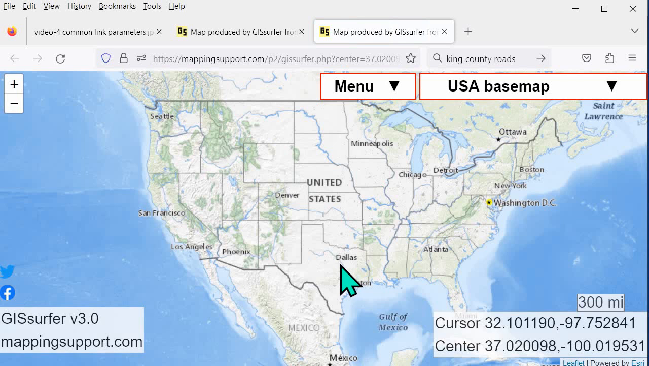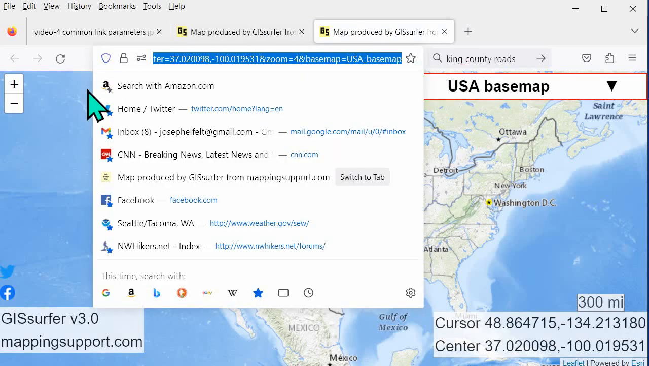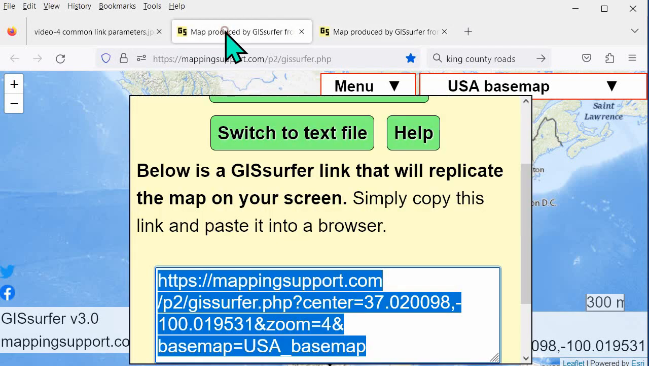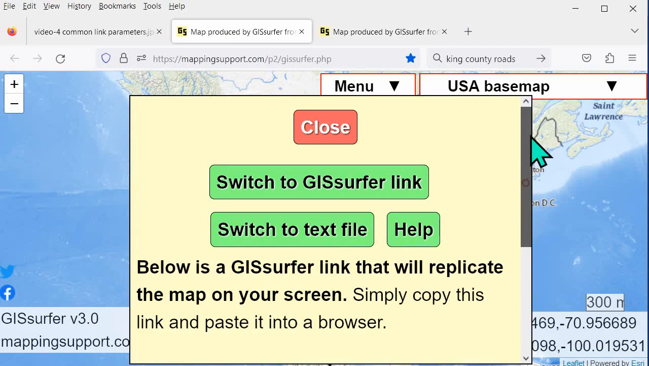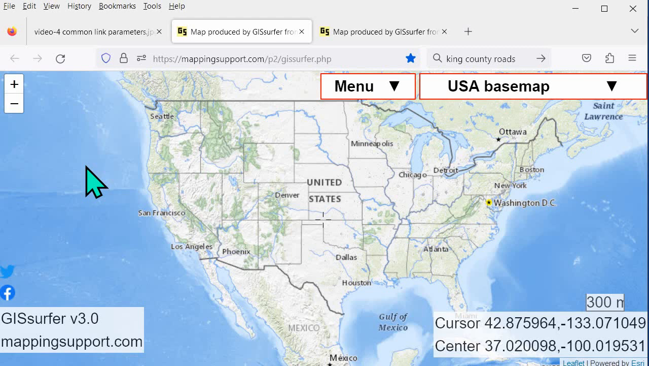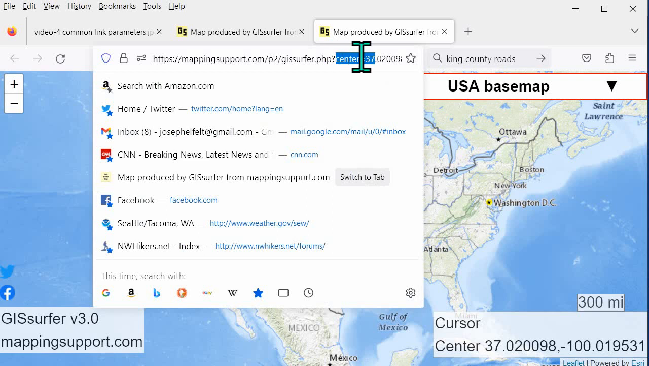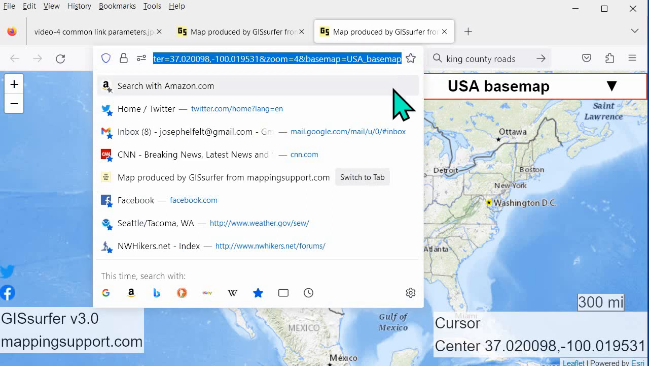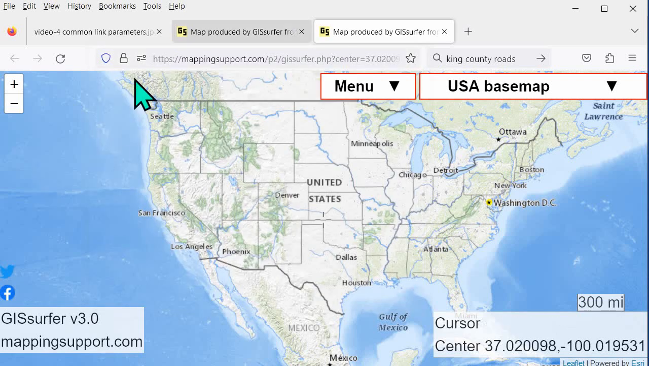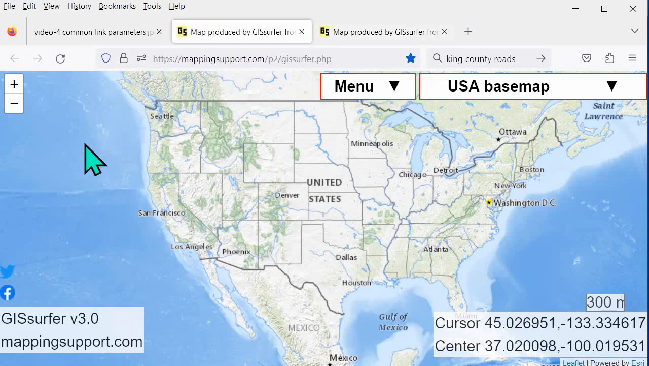Here is the map displayed with parameters in the map link. Go back to the other tab, close the message, and here's the exact same map displayed without parameters in the map link. These two maps are the same because the map that has the parameters with it is using the parameters that are hard-coded into GISsurfer in order to display the default map.